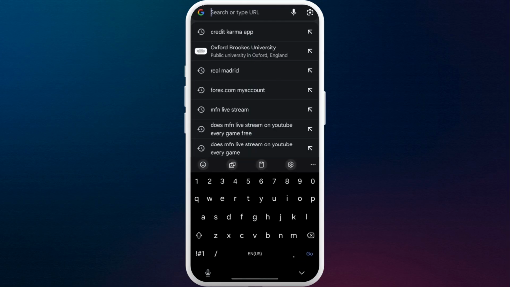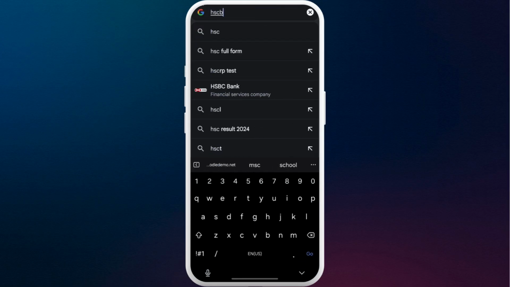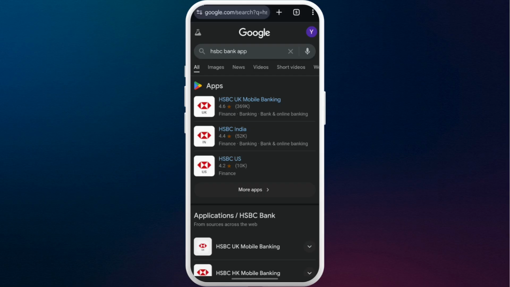On your browser, tap on the search bar and search for HSBC Bank app. In the search result, you will see different options of the app. There is the country-specific app for the HSBC Bank, so you can choose your preferred one. In this web search result, it will give you the link to your App Store.